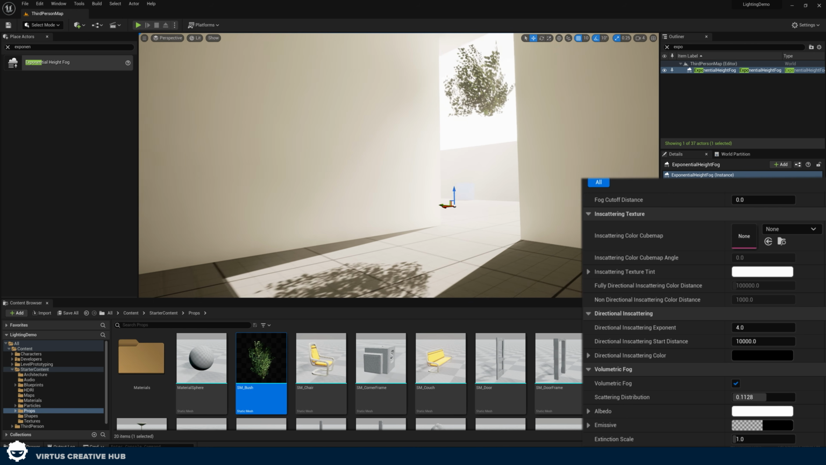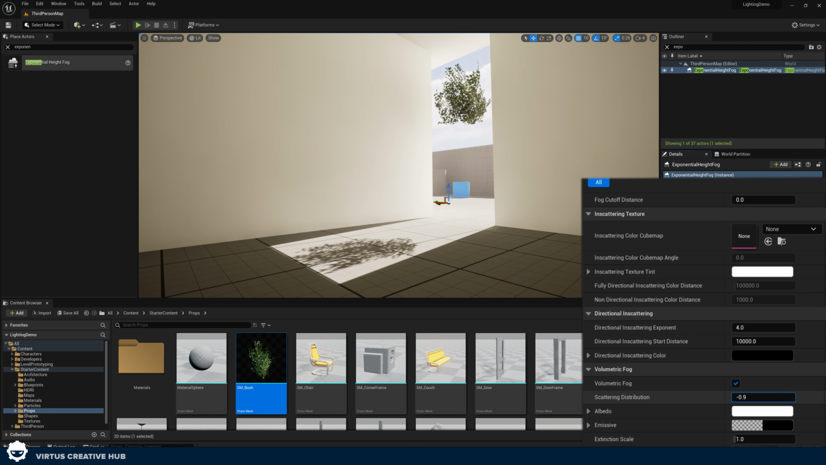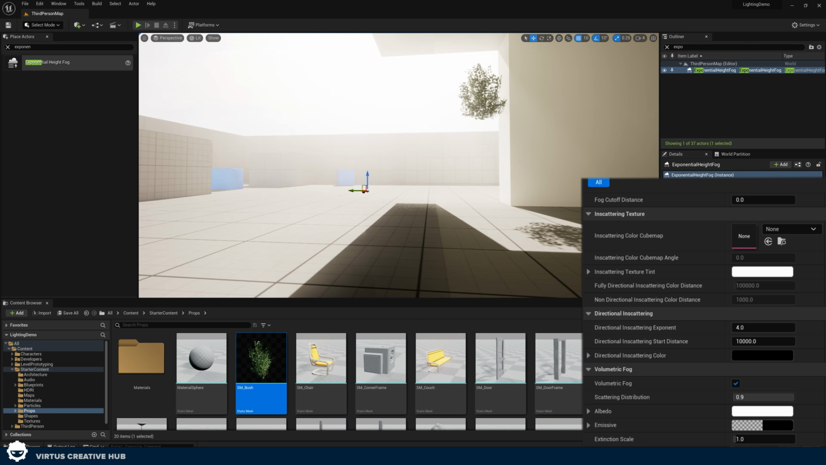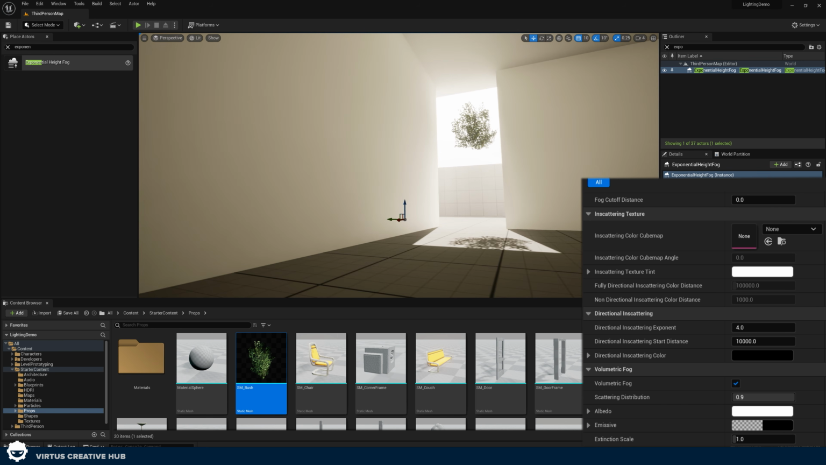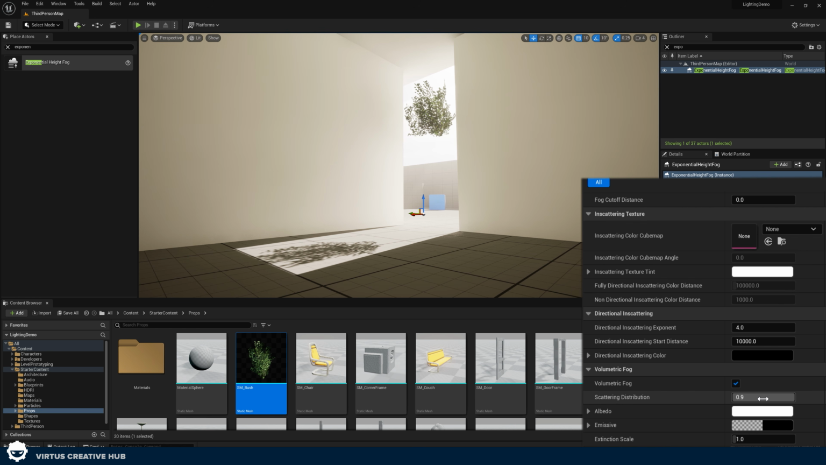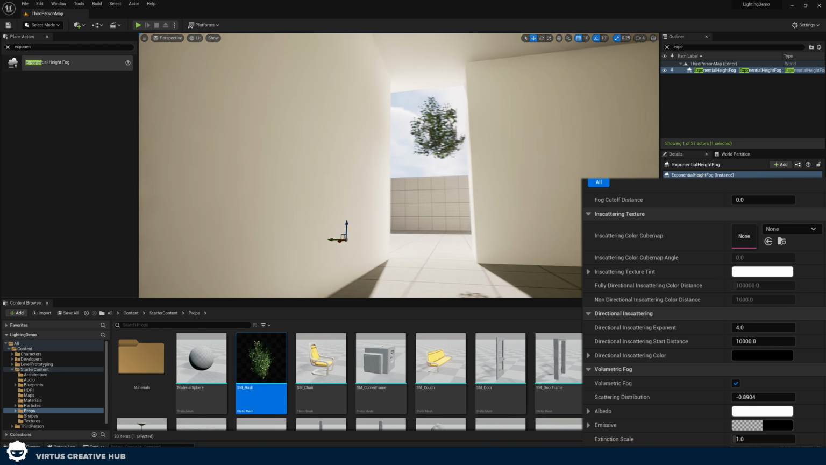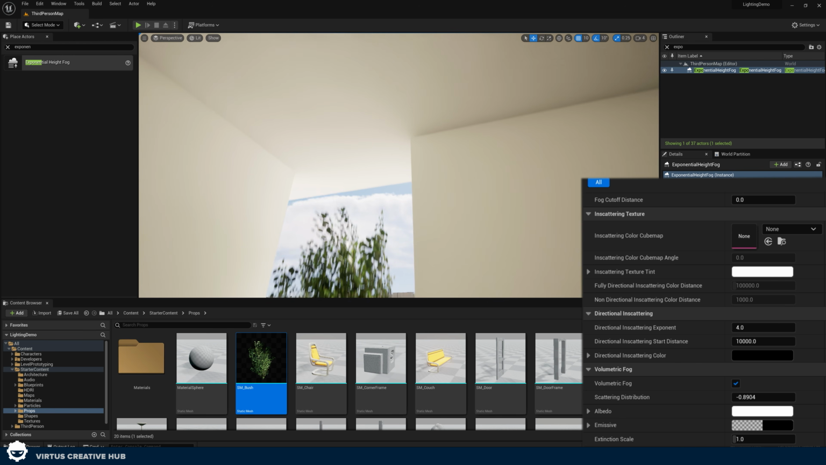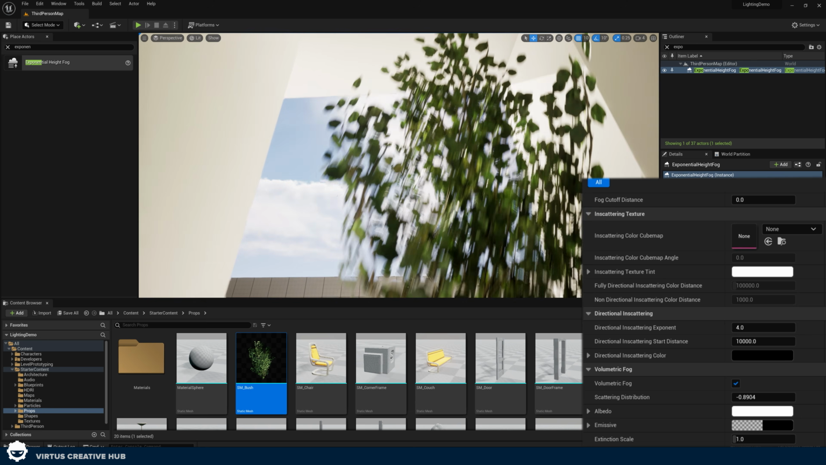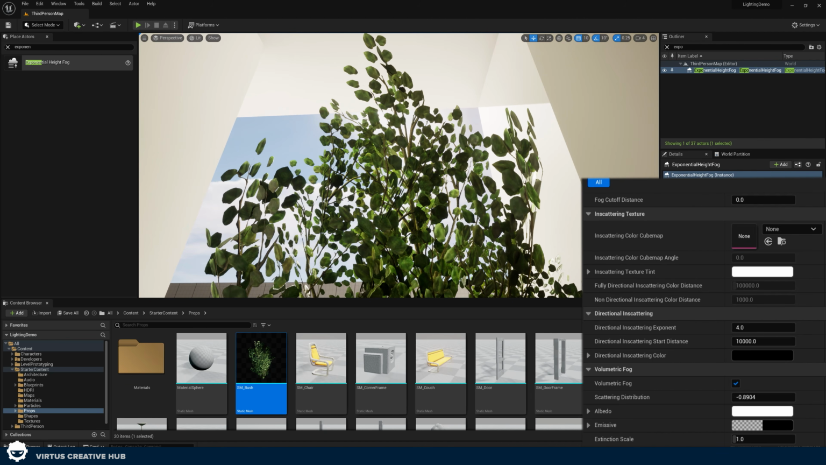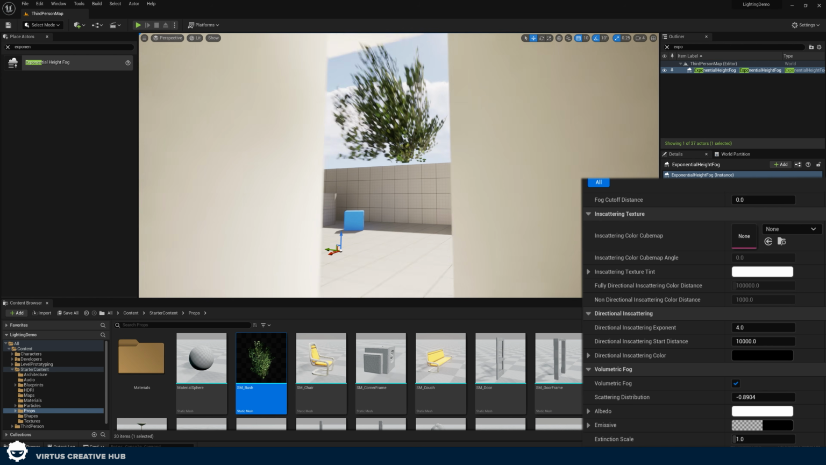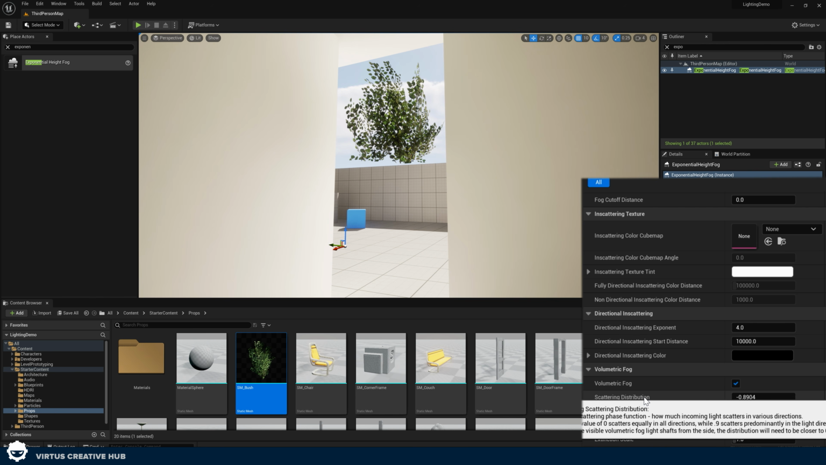If we take this scattering distribution here and turn this up and down, you're going to see it scatters in different ways. If I turn it up, we're getting a lot of light just from looking at it like this. But if we turn it down a little bit, we're still getting the rays, but it's only more when we're looking directly at them or from the side. So just feel free to have a little play around with this.